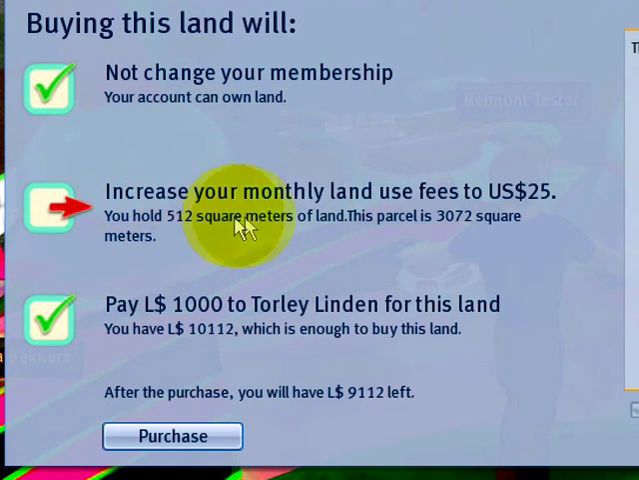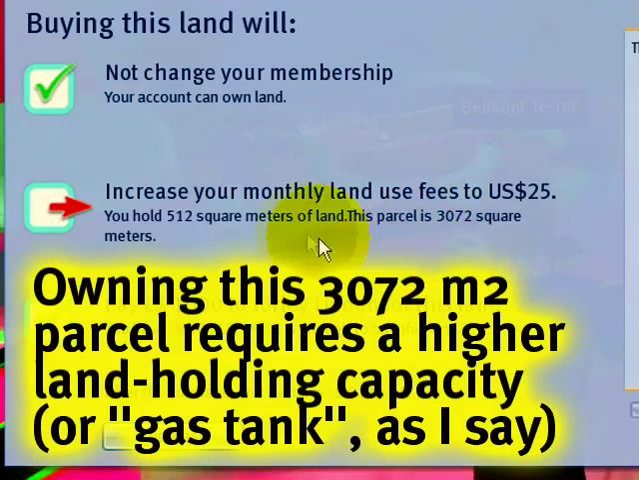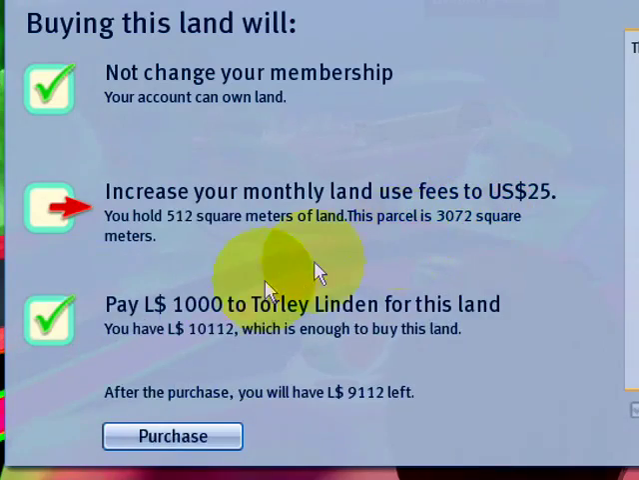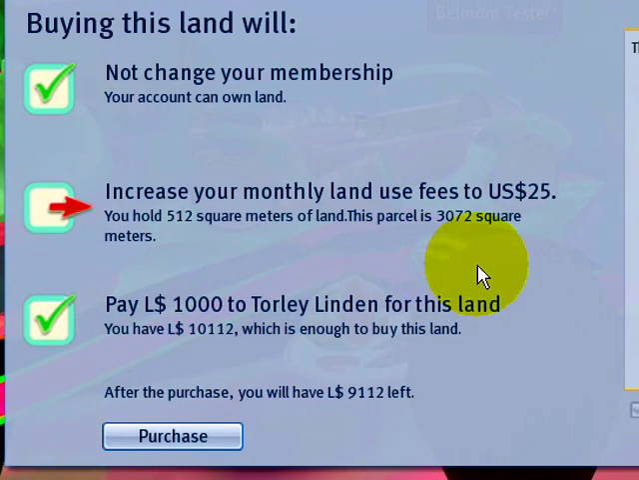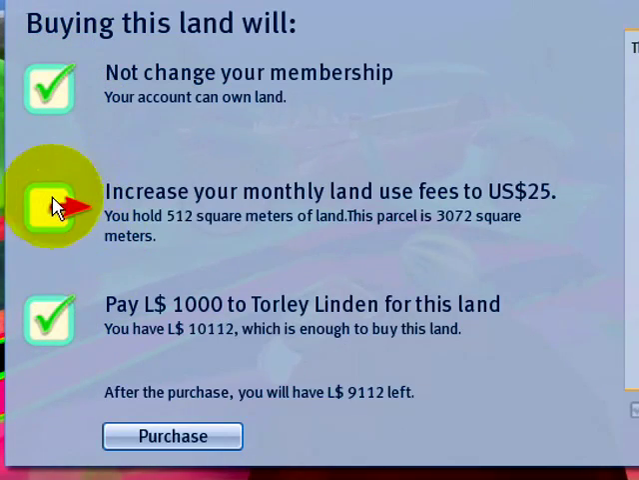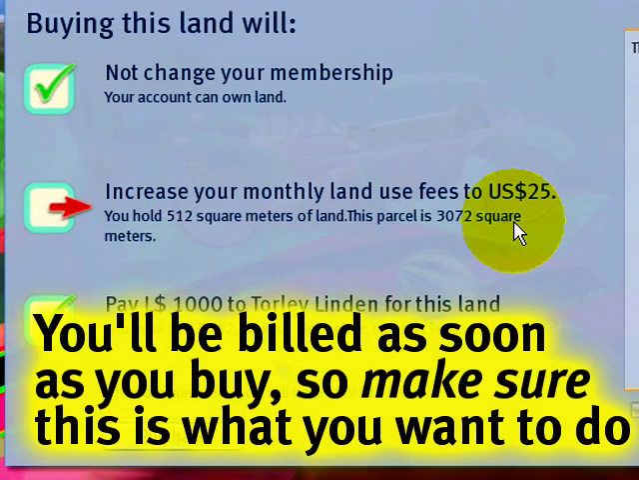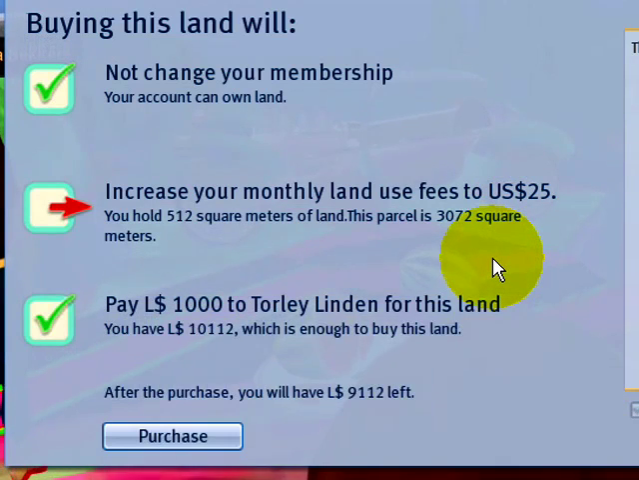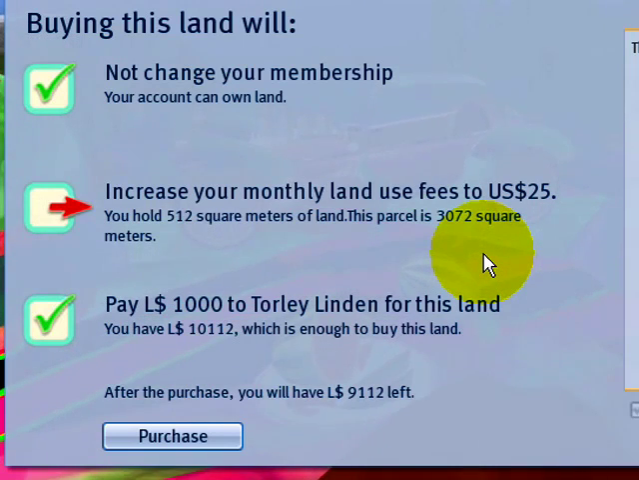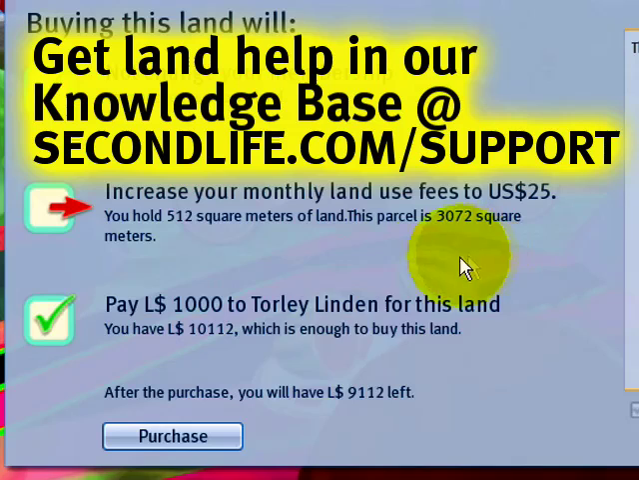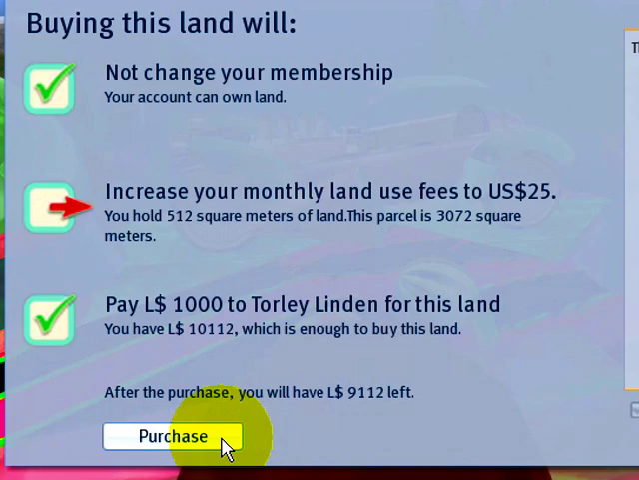But it does say it'll increase my monthly land use fees because I need to hold more land. The gas tank, you need to buy a bigger gas tank, right? And it tells you I'm going to pay this much. Okay. So this is the only reservation. These two are just peachy, but this one, it warns me, okay? Because it's going to bill me. And the moment you buy something that requires a bigger gas tank, more land holding, then it's going to bill you right like that. Just keep that in mind. It's great and it's fine if you know what you're doing, but if you're not sure, hesitate and think about it and read up on our knowledge base or watch my video tutorials, more knowledge is good. So purchase.